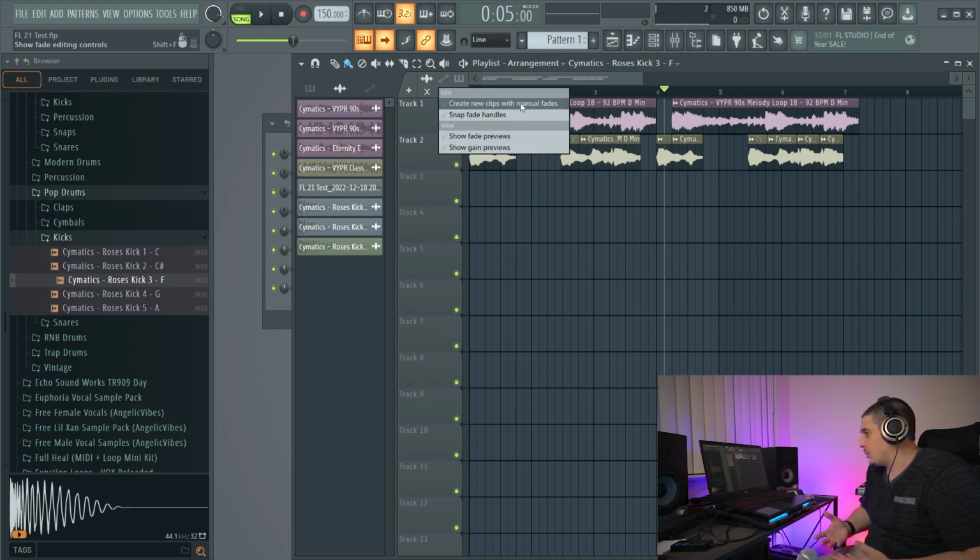It says that new audio clips are created with manual fades. That's what the FL Studio user manual says. In practice, so far, I haven't noticed a difference or what this does. So if you know, please let us know below.